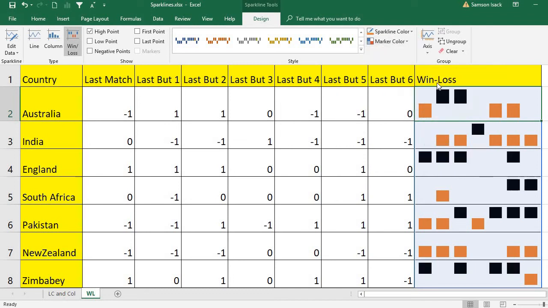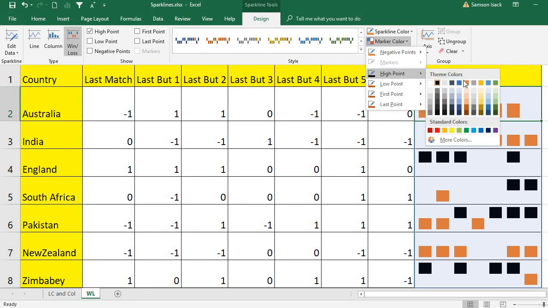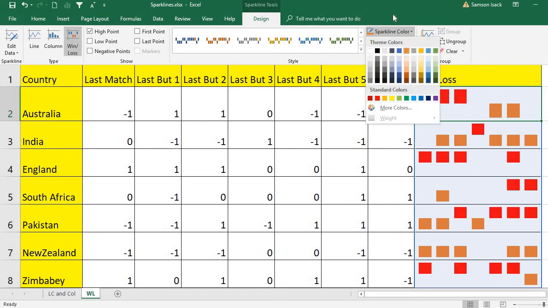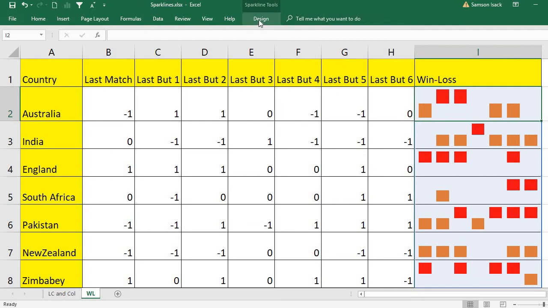For the highest point, probably black, then it will show you the highest point is black. In this case the highest point is nothing but the wins. And for the lowest point, whatever you want to show, and so on. So you can use the colors here, whichever color you want to show. So this is the cosmetic part of it.